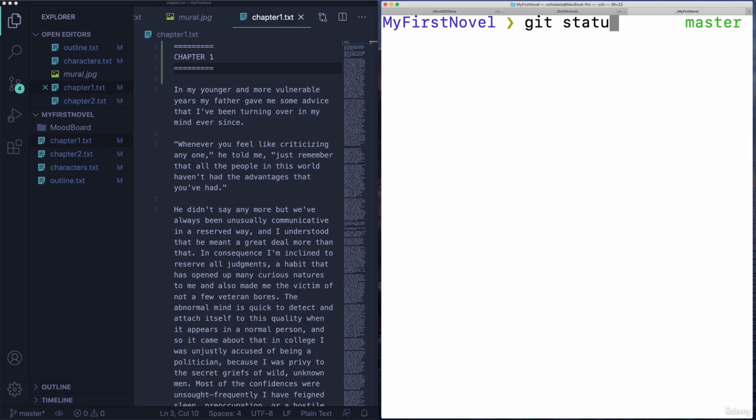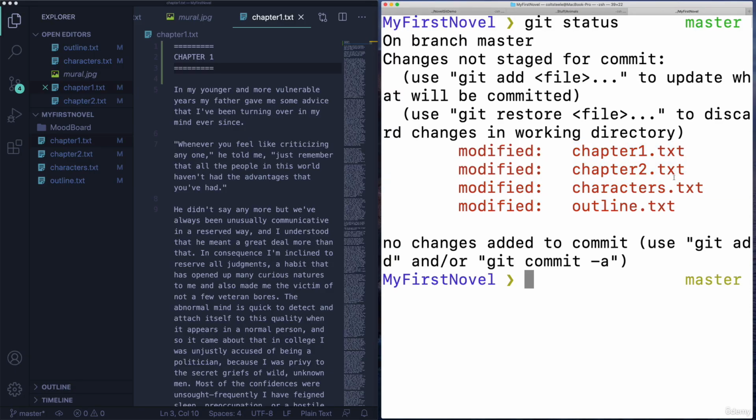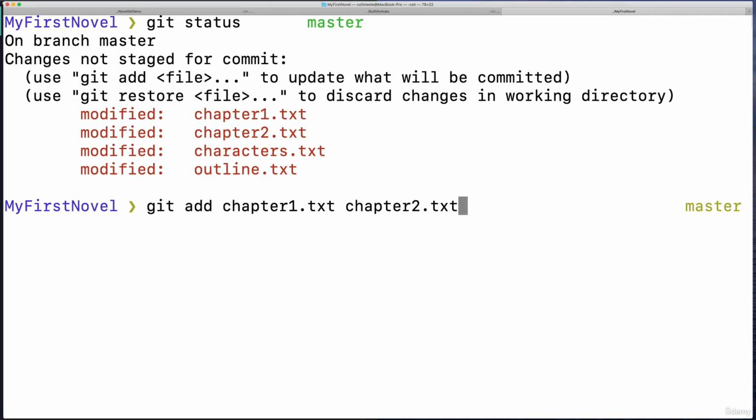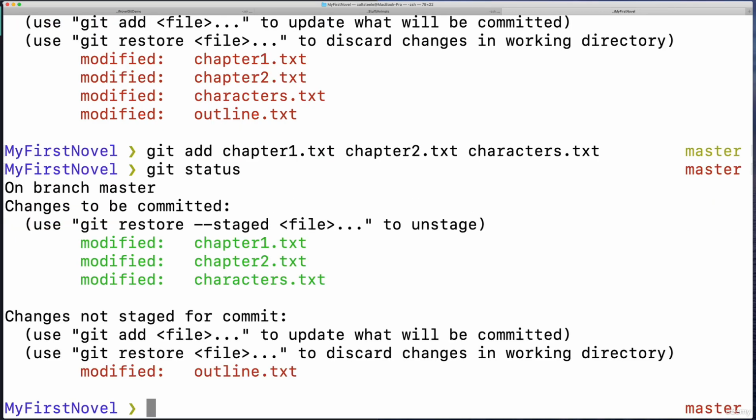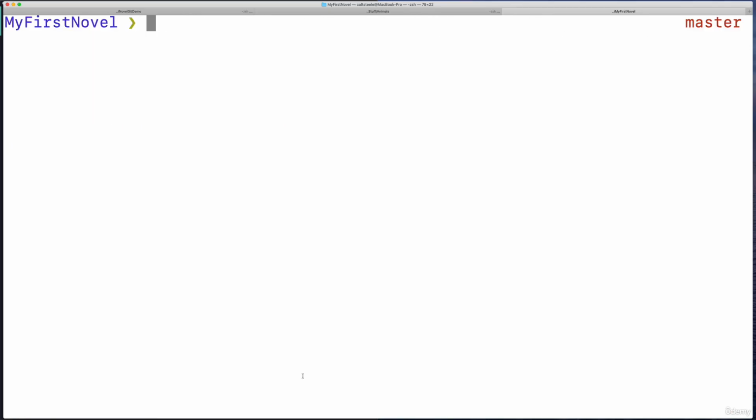If I type git status, of course we see we modified 4 files. So let's go ahead and stage some of these files. Let's do chapter 1. Let's do chapter 2. I'll make this full screen. And let's do the characters file, but I'm going to deliberately pretend to forget the outline file. So I'll add those 3 files. They should be staged. And normally I would check, like I just did with git status, and realize, oh, I forgot that file. But let's say I didn't do that, and I commit.